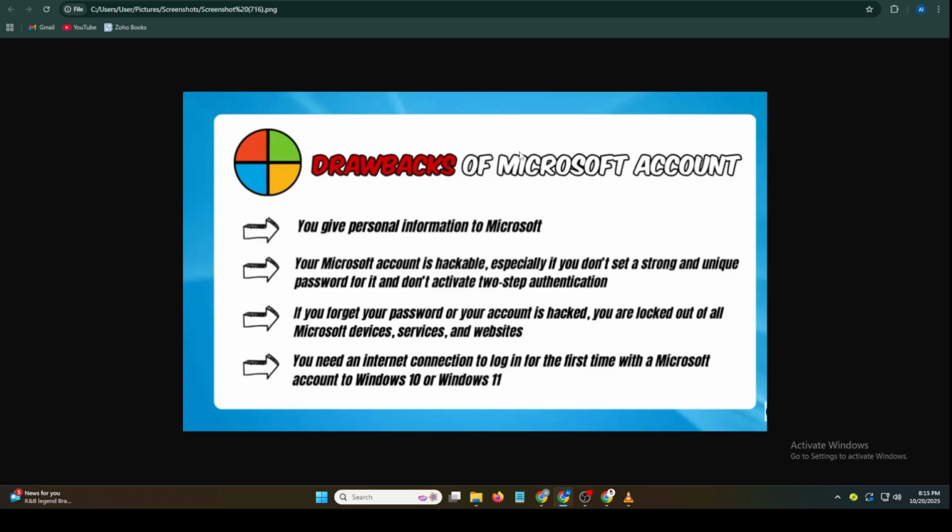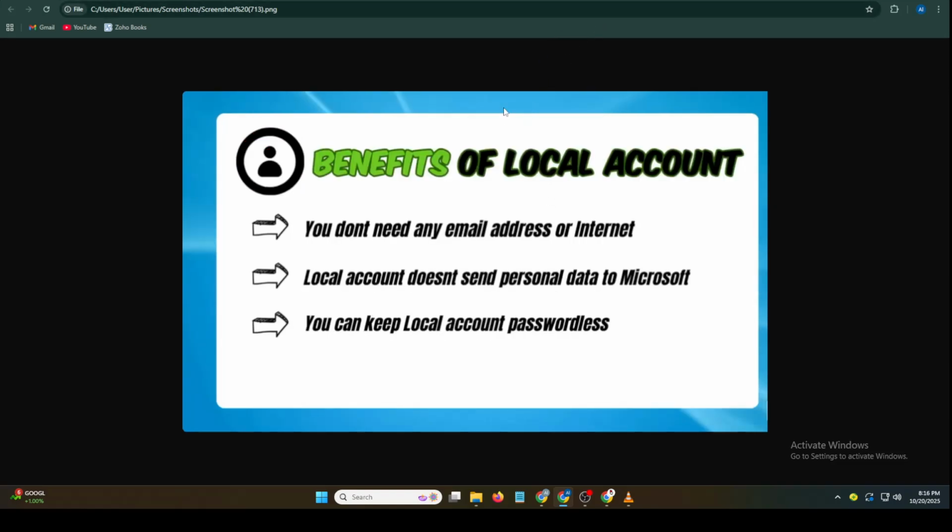But yes, it also has downsides. You need an internet connection for setup, and Microsoft collects some usage data, which raises privacy concerns for some users. If your password gets hacked and you don't enable two-step verification, the attacker could access everything linked to your account. And lastly, if Microsoft locks or suspends your account for any reason, you could lose access across all your connected devices and services.